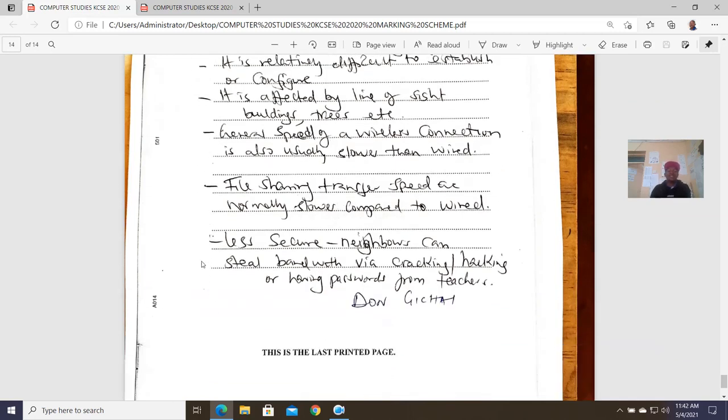Then, it is less secure. Neighbors can steal bandwidth via cracking or hacking, or getting passwords from teachers or their friends. If you live near a school, there is no need of denying your neighbors the password. If you give out the password, then we say the neighbors are stealing bandwidth, making the internet less secure and also making it slower.